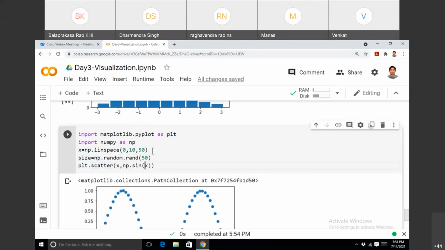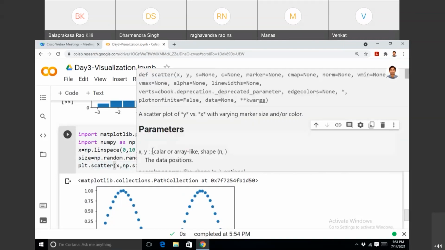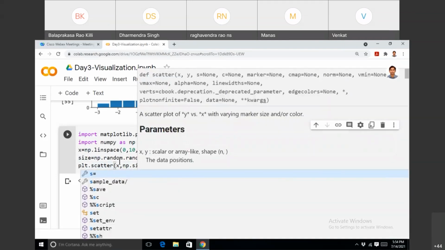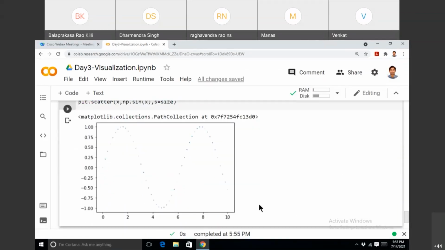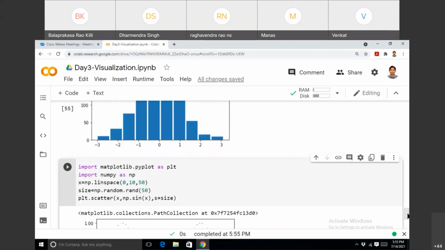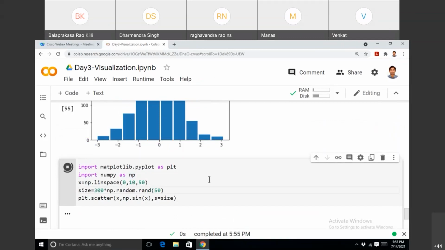Okay, now this scatter option will take a list of sizes. If you give S equals to size, then you see what happens. All the points were very small, and we are not able to see any difference. It looks the same, only all the points are very small because all the values are between 0 and 1. So let me multiply this size with 300. Then all the points will be between 0 and 300. Now you see the size differences.